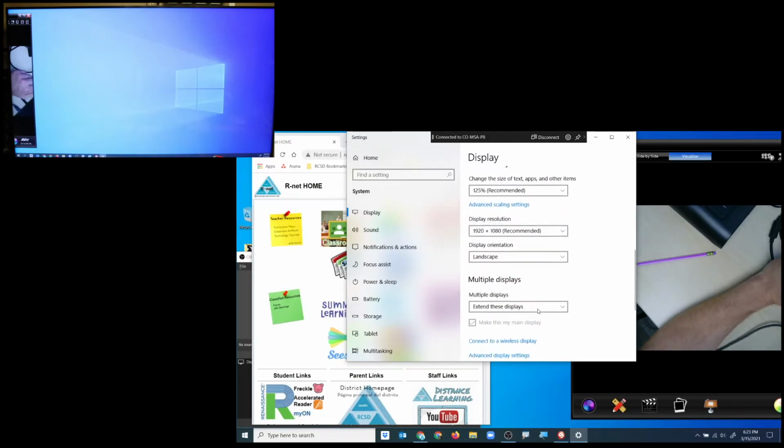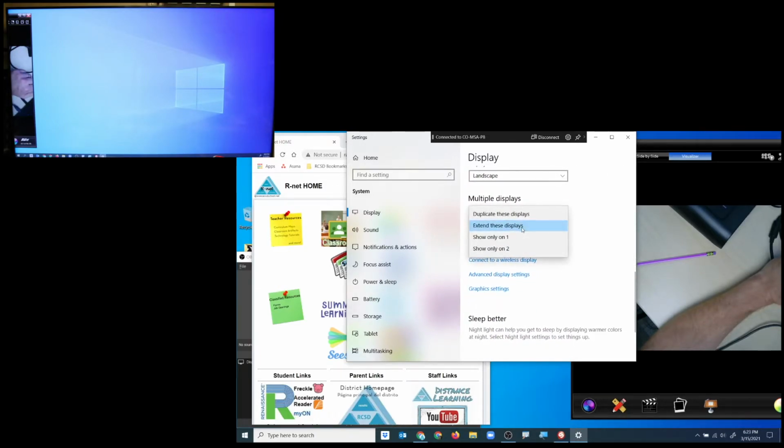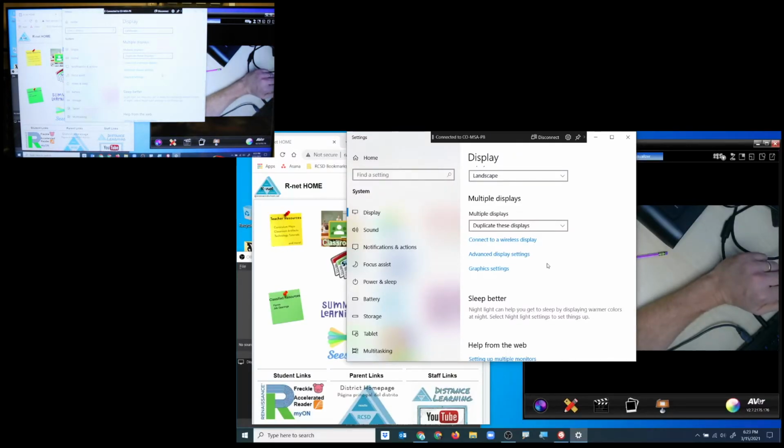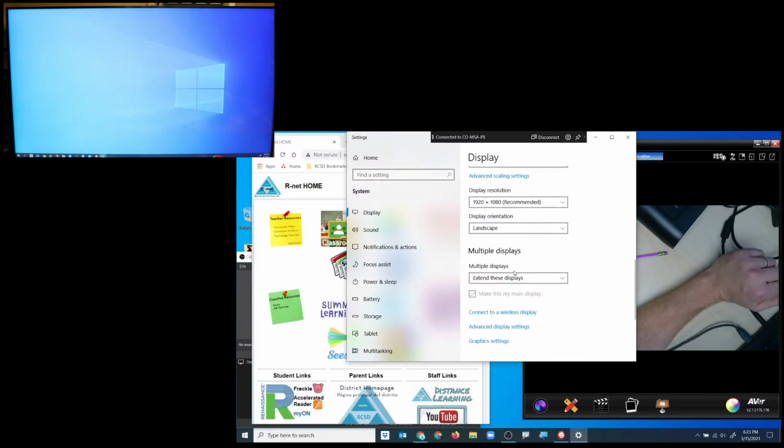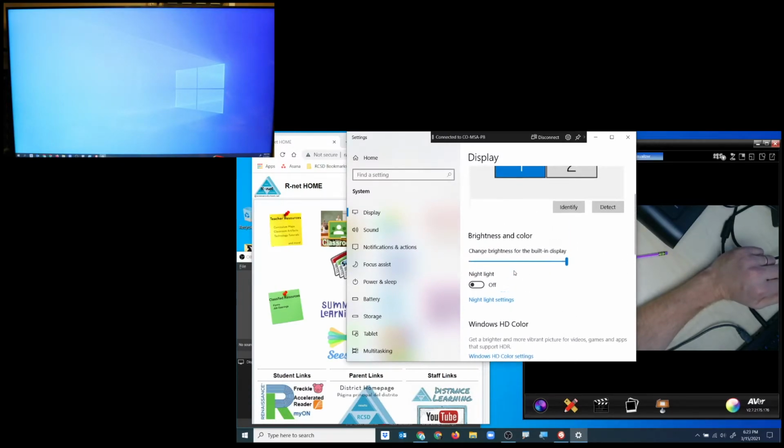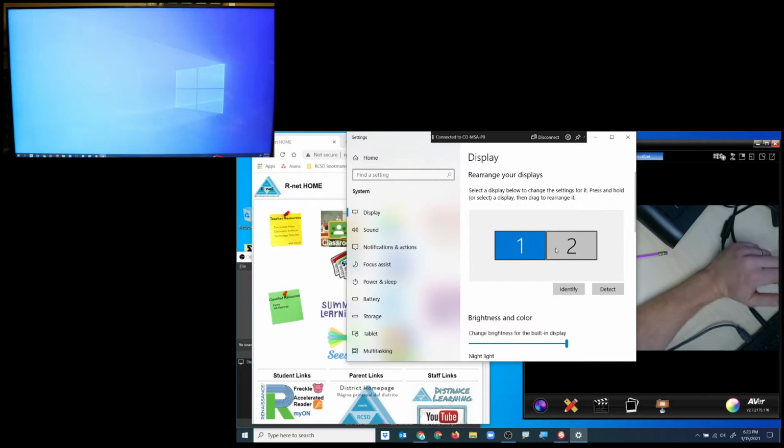Okay, so I'm going to go down here, and I want to extend. We've already duplicated. If I wanted to duplicate, I would go here, I would keep changes, and I would be duplicated once again, as you can see. But let's go up here, we're going to extend the displays, and then do some arranging, and this is nice. Many of you with the second monitors distance learning, you had your students up on the larger display. So now we're going to do some arranging.